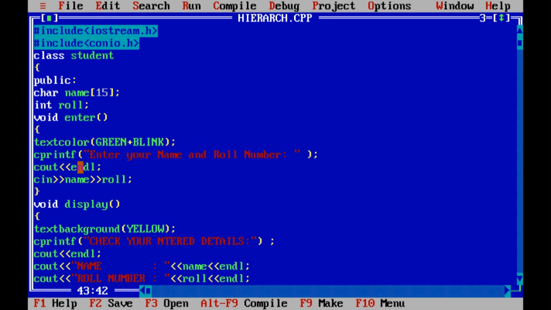And then cout and endl we use to move to the next line, and then cin, that means we will enter the name and the roll number. The user will enter the name and roll number from the keyboard, so for that we use cin to take inputs from the keyboard. So this is what is in the enter member function. It is opened here and closed here. Now this member function is done.